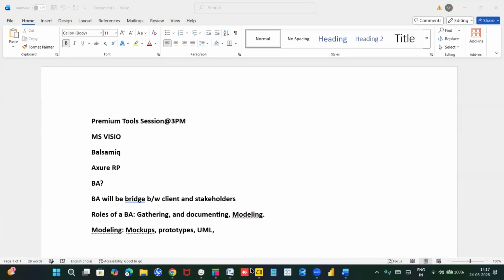Business process BPM is different. This modeling is different. Okay. So in the designing phase, we will go with this modeling. Whatever requirements we have gathered, we will analyze and document them, and we will create the designs. The kinds of designs we do as a BA in the designing stage are mockups, prototypes, and UML diagrams. To create all these designs, we will use tools like MS Visio, Balsamiq, and Azure RP. So as of now, I have explained this.